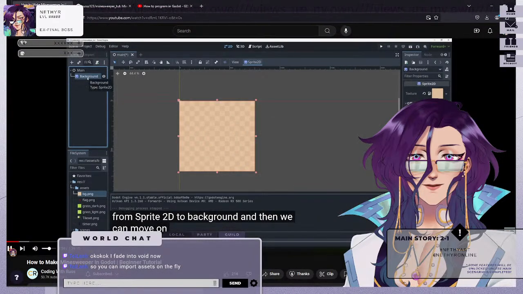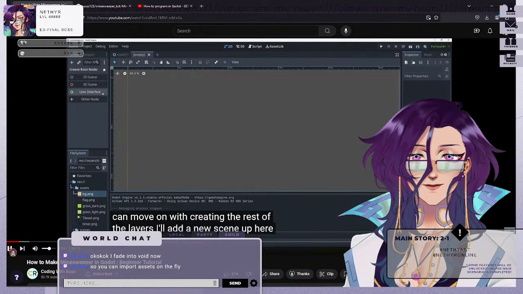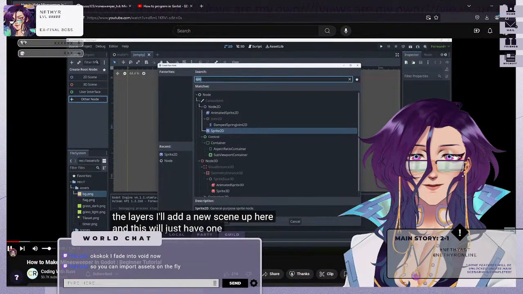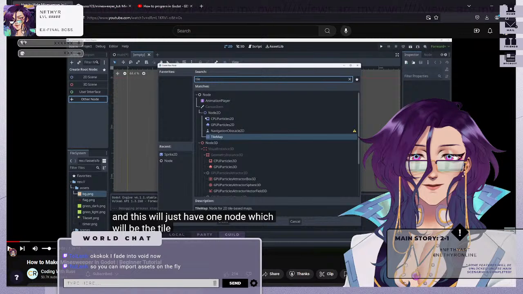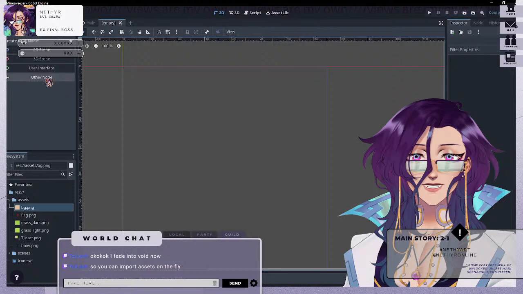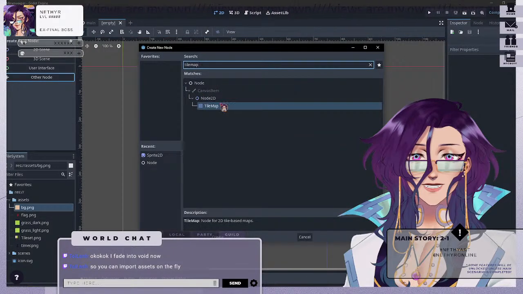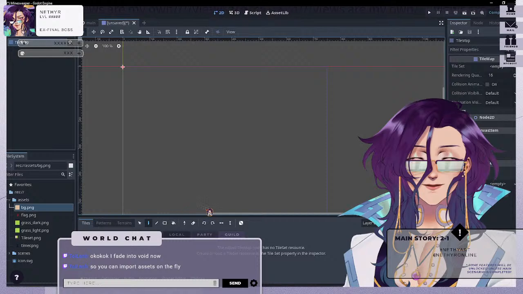And then we can move on with creating the rest of the layers. I'll add a new scene up here, and this will just have one node, which will be the tile map. Ah, here we go. The new one. Okay. Node. This will be the tile map. Kinda nervous. Okay.